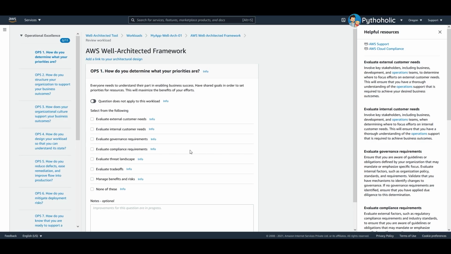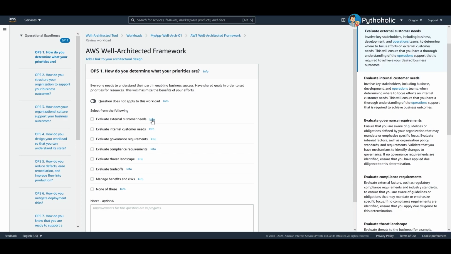You have to choose the answers that you feel you have already provided a solution for. Let's suppose the first option here is evaluate customer needs. If you're not sure what it is, you can just click on the info button to get more details about this. Once you click on it, you will get more information on the right hand side. We have already discussed this, and I'll just read it out for you.